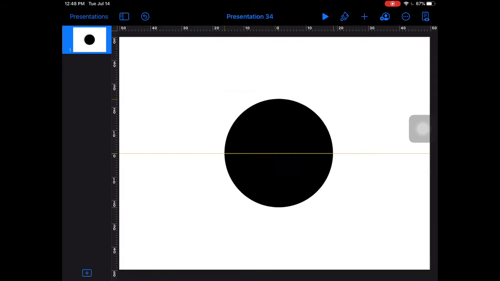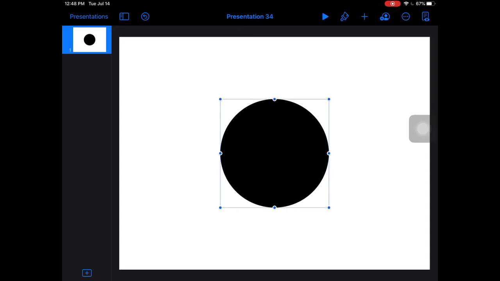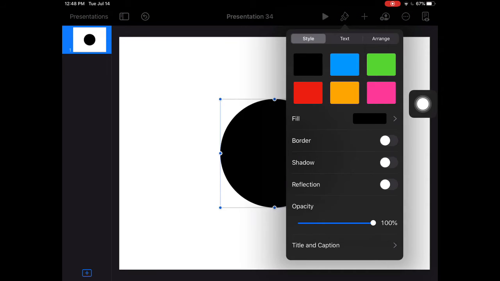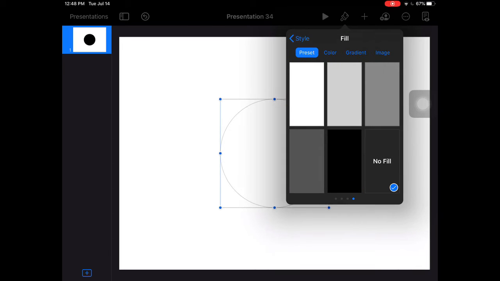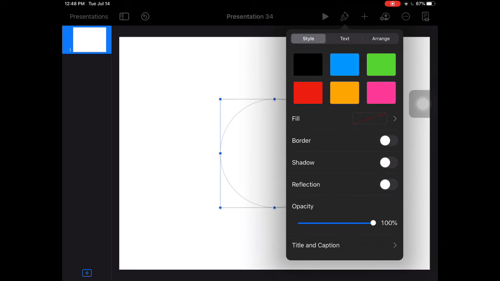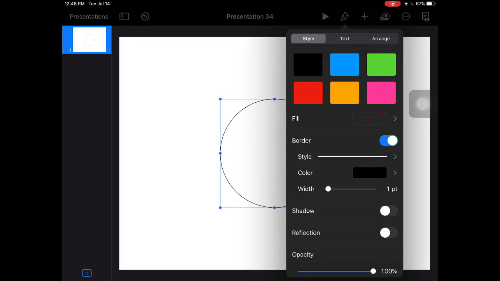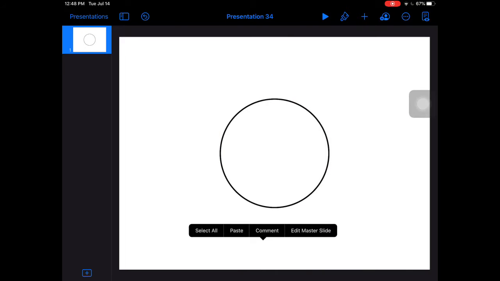Let's see. Perfect. Now, I do not want this to be black. So I'm going to go to the paintbrush where I can edit how it looks like. And I'm actually going to make it no fill. And then I'm going to add a border around it. And I can figure out how wide I want the border. So I'm going to make it 4 points. You can make it as thick as you want. I'm just going to do 4. And I'm going to keep the color black like it is. Okay. So there it is.